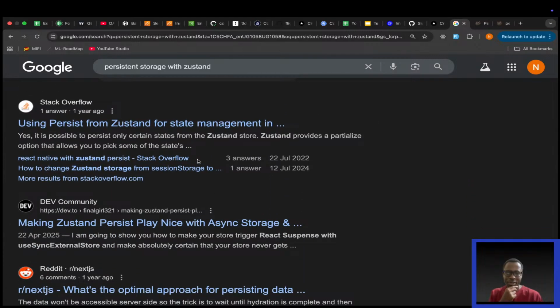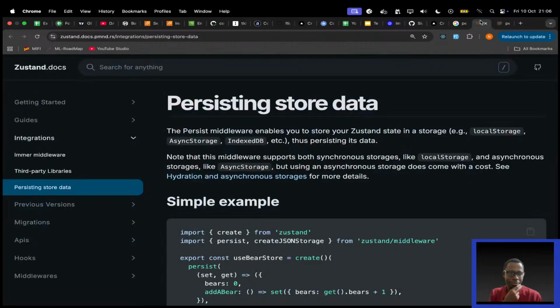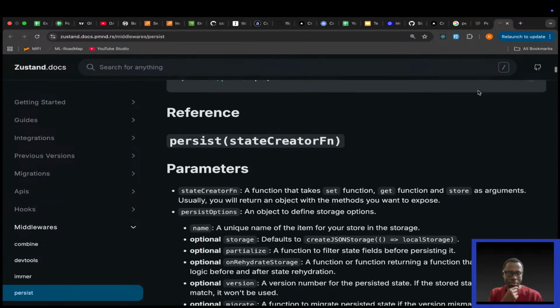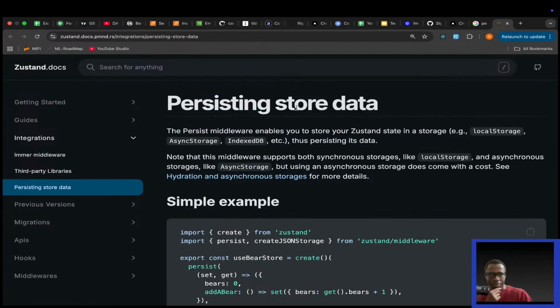Okay, you can even see Stack Overflow, people having it. Okay, so let's see what is here. Doesn't seem clear. I'll pick this other one.